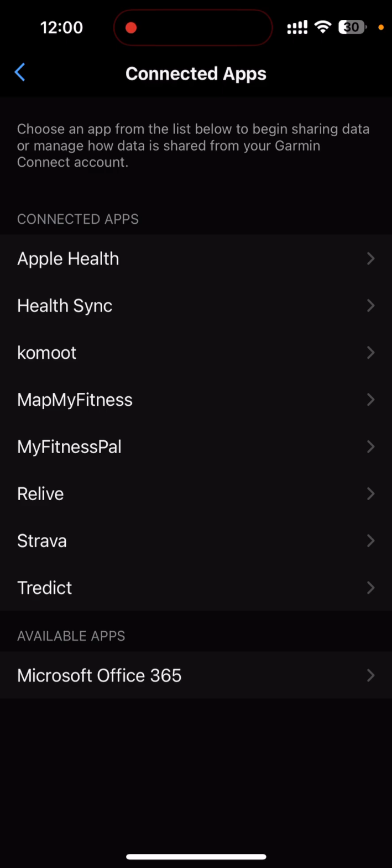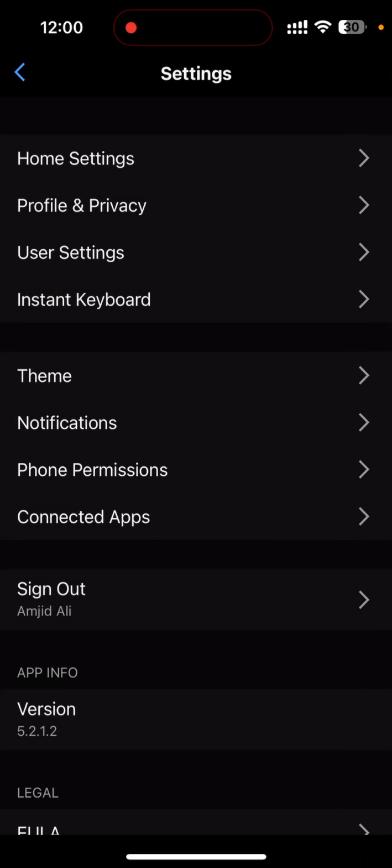Apple Health is connected, Health Sync is connected, Komoot is connected, and Map My Fitness, MyFitnessPal, Relive, Strava, and Tredict. Tredict is a great application which will do the analysis of all your fitness data. That is helpful for you. If you have not tried it, you should try that. It's a great app, a great tool. A web user interface is available where you can see everything.